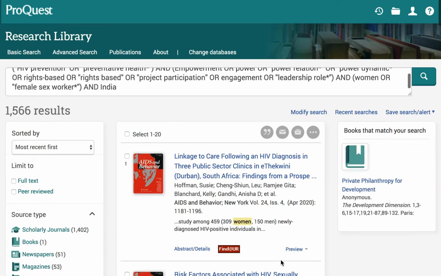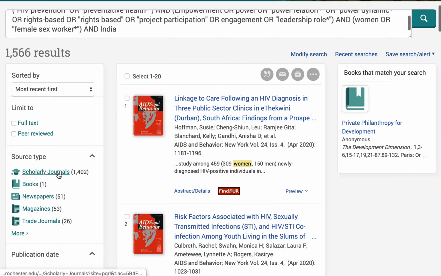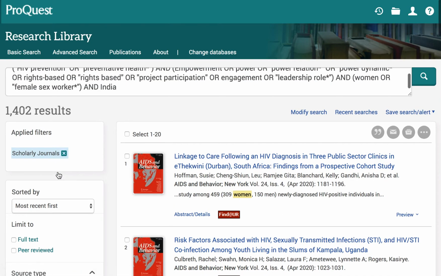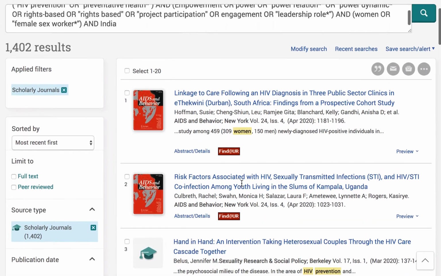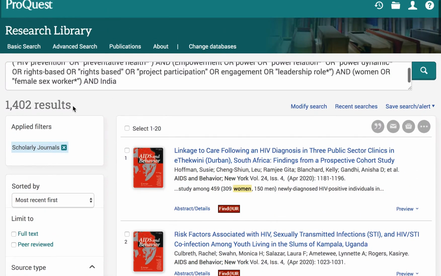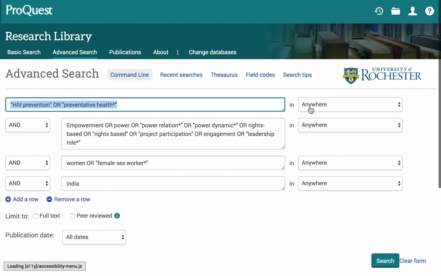Once I'm on a results list, I'll want to limit to just the scholarly articles, since that's an element of my particular assignment. And if the articles seem out of scope or there's too many to look through, you might consider modifying your search using some of the search limiters. Let's take a look at how that would work.